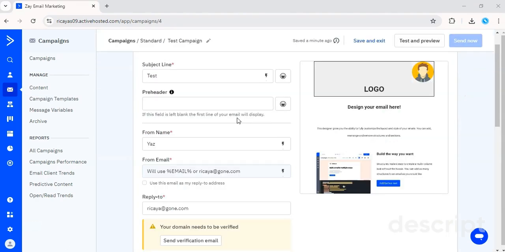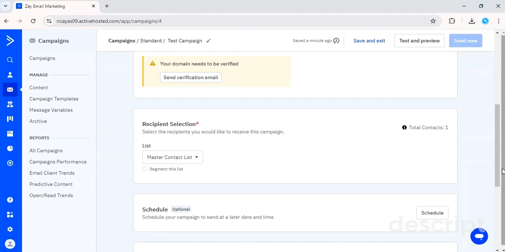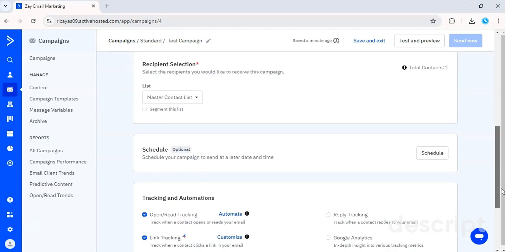Once your email is ready, you can set your sending options, who it goes to, when it sends, and any conditions you want to apply. ActiveCampaign makes it easy to segment your audience so that your emails are relevant and targeted.